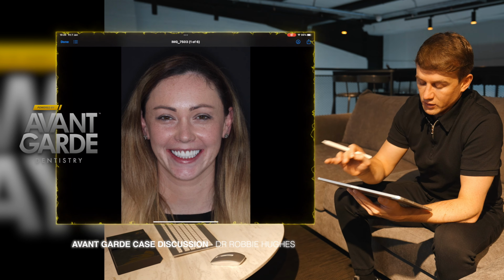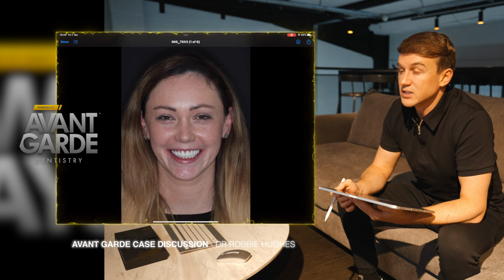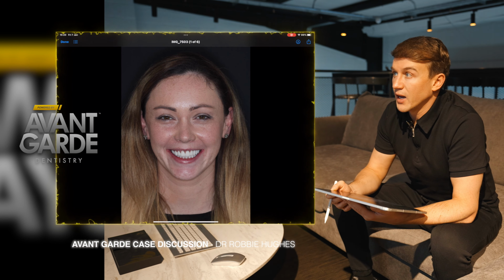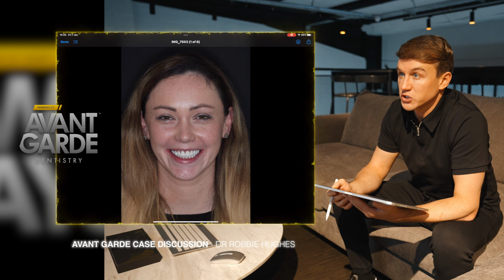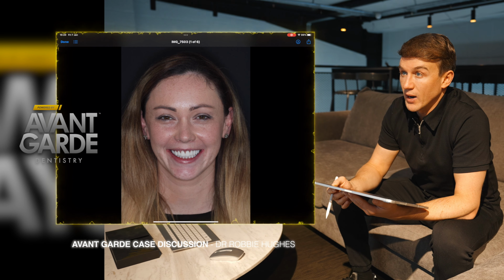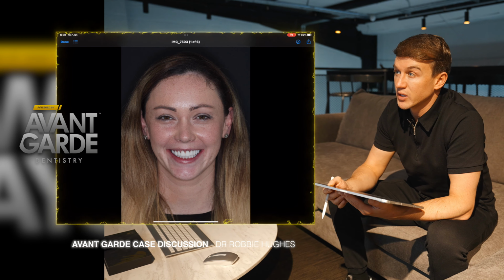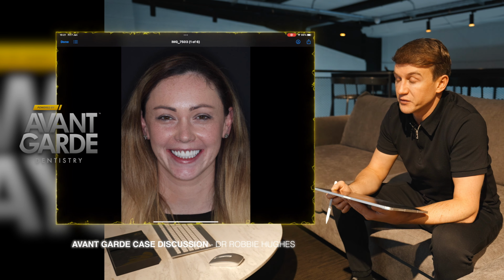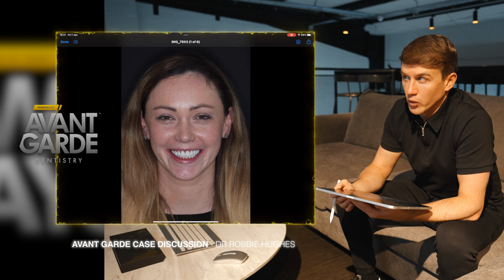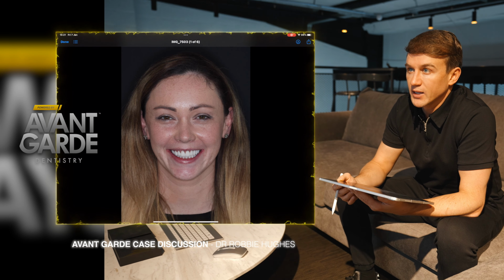So that's our case. These type of cases, you know, sometimes you can look at it and wonder where do you actually start with a case like this. You know, everything is essentially wrong. The occlusion needs to be looked at. It's essentially a rehabilitation case. Upper and lower teeth need to be treated. It's an additive approach for sure, because the teeth are already small.